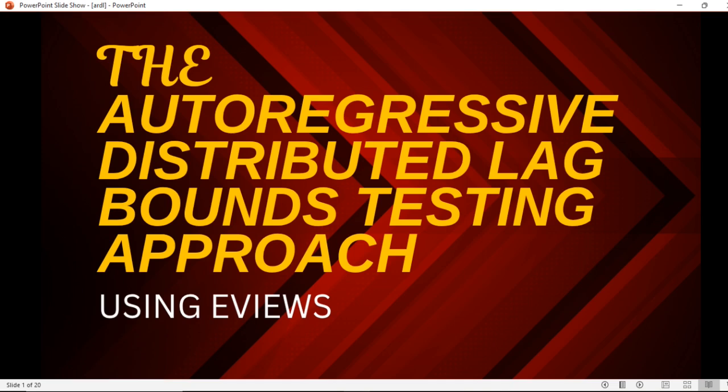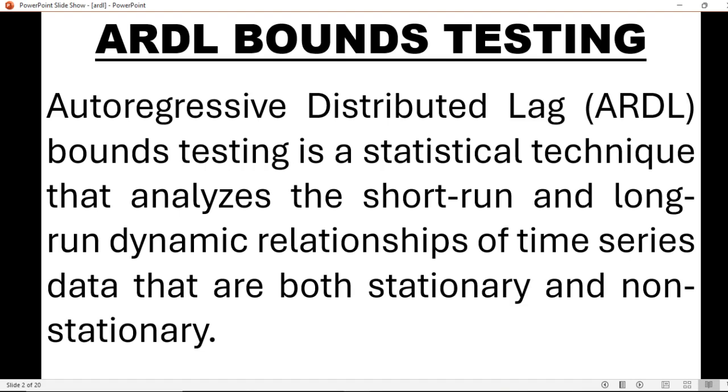We're going to be looking at the autoregressive distributed lag bounds testing approach using EViews. The ARDL bounds testing is a statistical technique that analyzes the short-run and long-run dynamic relationships of time series data that are both stationary and non-stationary.